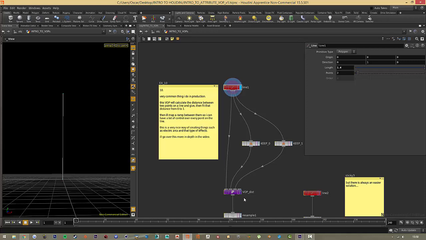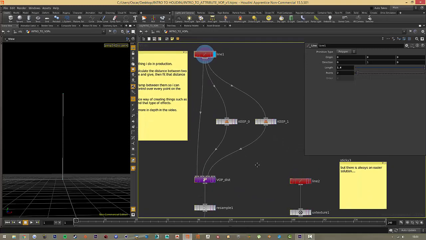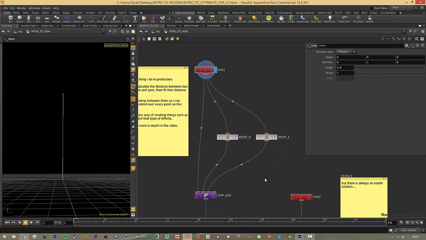Okay. So first of all, what I want to do is I want to calculate the distance between these 2 points. Granted, in this case, I actually do know the distance. The distance between these points are 1.4, right? Because this one is 0 in y and this one is 1.4 in y. It don't really change in x and z. Anyway, I want to do it anyway because I want to prove a point. So I want to do this in a VOP, okay? So we're going to use a node called distance.